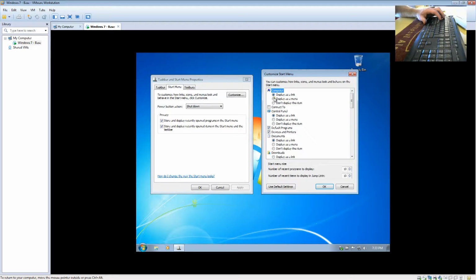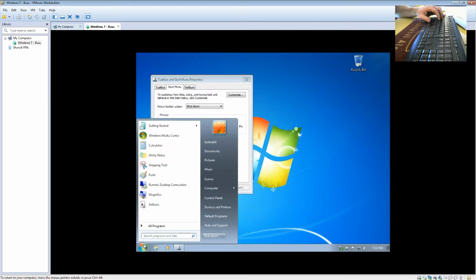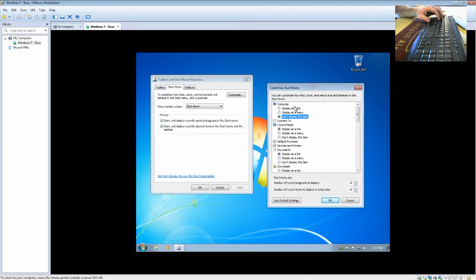So what that means, if I say display as a menu and hit OK and apply, and I click start, you'll now see computer has a list like a menu that I can choose. So you can just choose how that is customized. You can also say don't display this item. I like to display computer as a link.